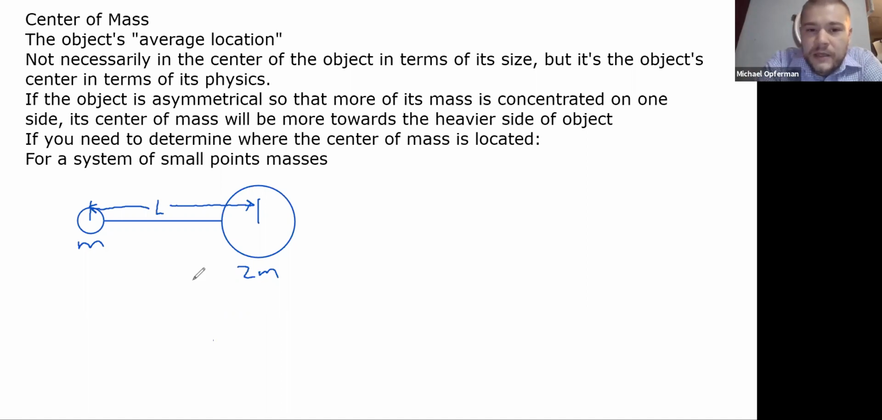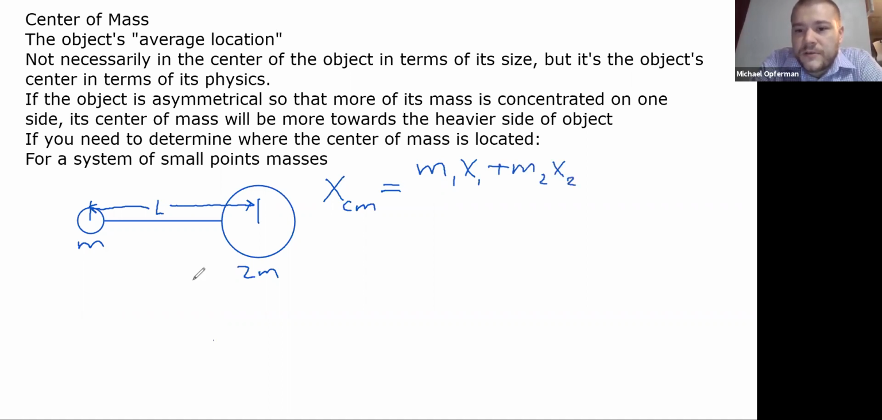The way you would do the calculation is that the location of the center of mass is going to be the weighted average of the position of each of the things that are in the system. And what I mean by that is it'll be the mass of the first object times the location of the first object plus the mass of the second object times the location of the second object. And then if there's more than two objects, you'll just add more terms there. And then in the denominator, you'll take the total mass of all the objects added together.